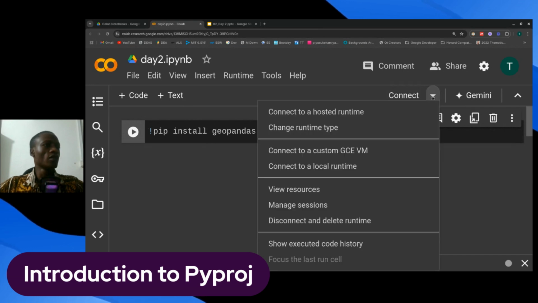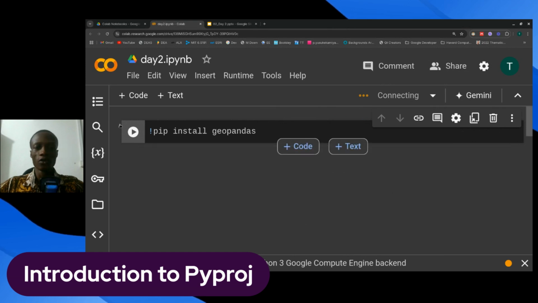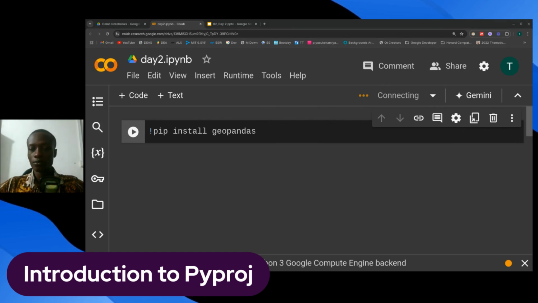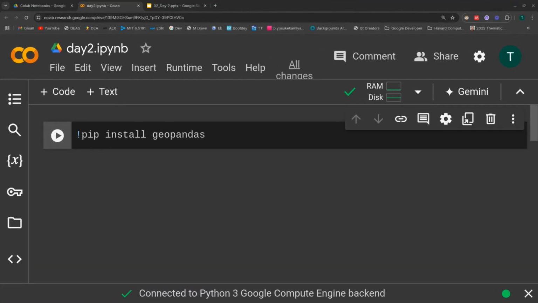And then in this place, you can choose to connect to a hosted runtime so that you get access to use Google's compute backend instead of your own resources on your computer. Let me go to the bigger screen. Okay, so this one, I click here to run it.